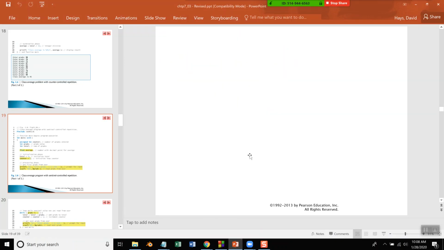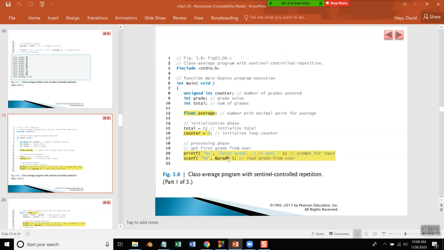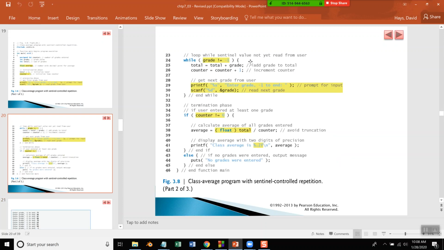Where's PowerPoint? There we go. And they might do it a little bit different. -1 to n. -1 is kind of the standard, unless -1 is an acceptable value. Okay, they do while grade is not equal to -1, which would imply a person could put -3 in. So I don't really like their sentinel control, but it works. It just has a flaw.